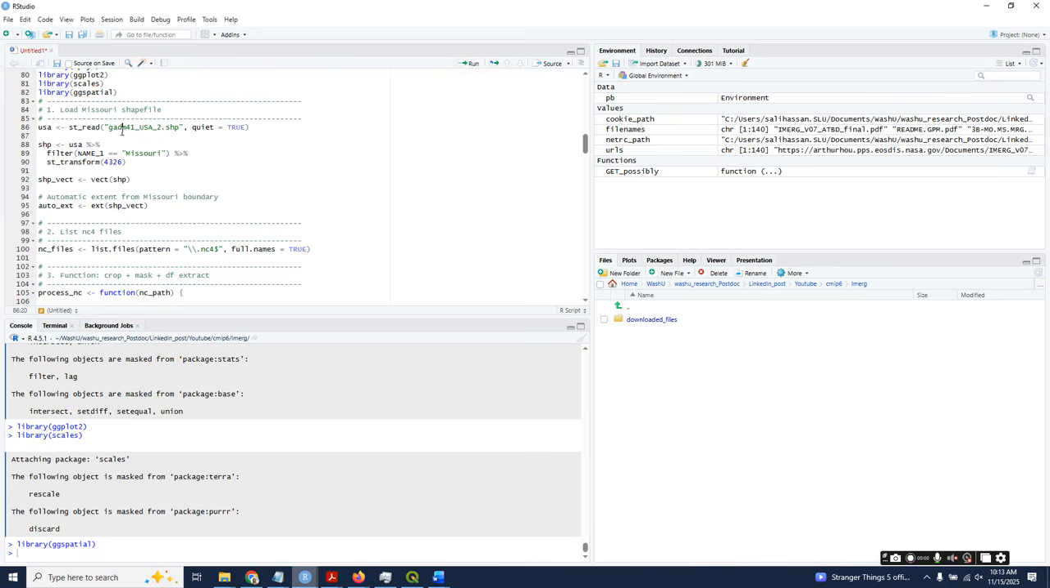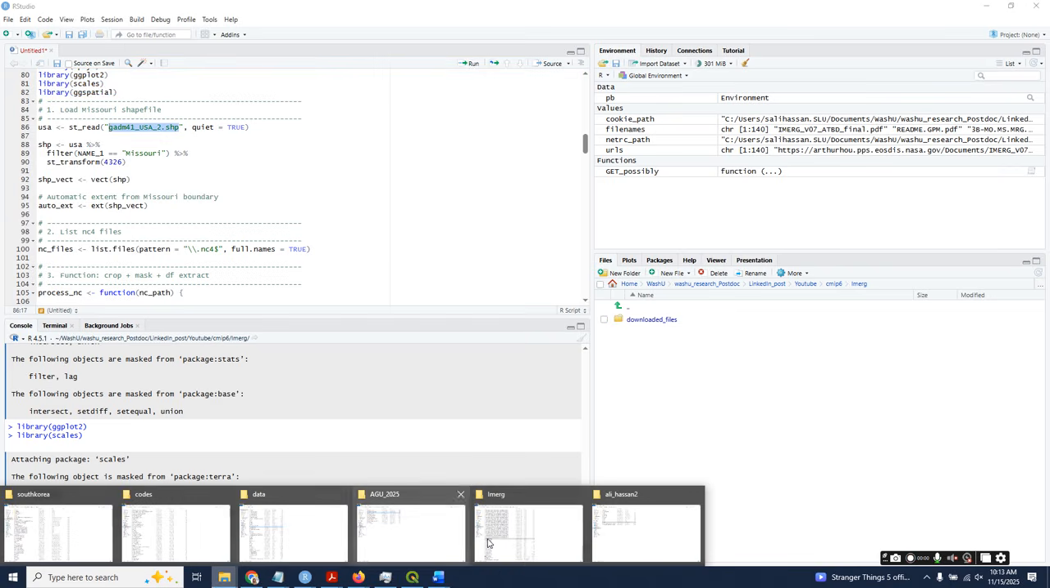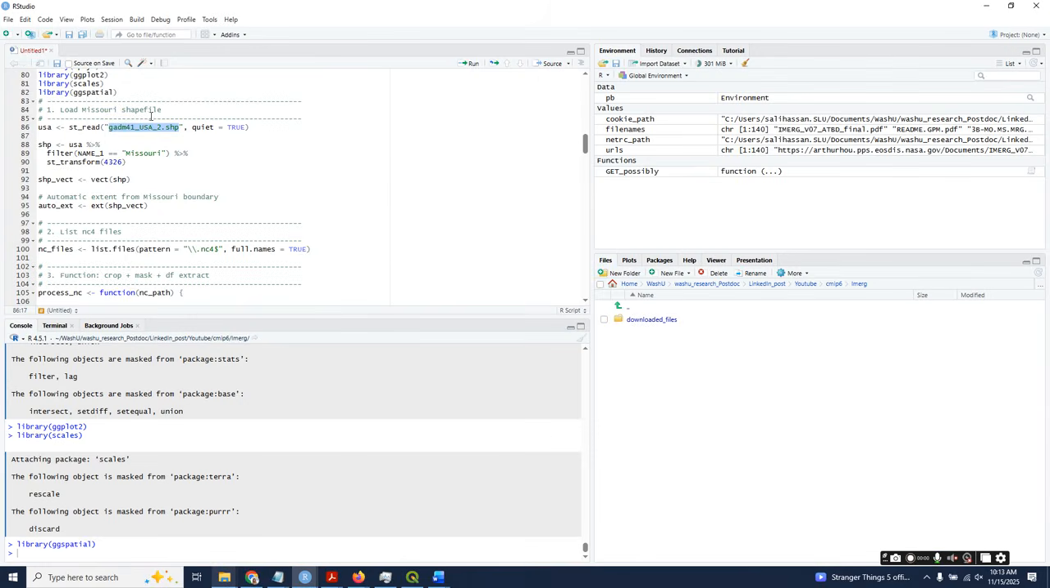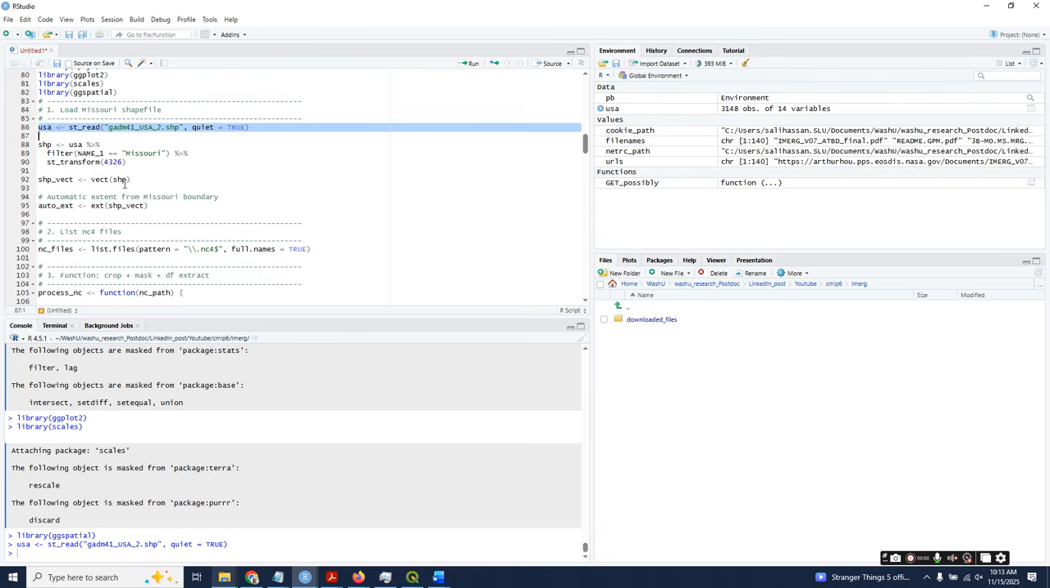Yes, this is my shapefile. I can show you again. Yes, I have selected this one, and you can replace it with your shapefile over here and just transform it into 4326. Yeah, these NC4 files are different from the previous NC4 files. Don't mix it up with the previous tutorials.